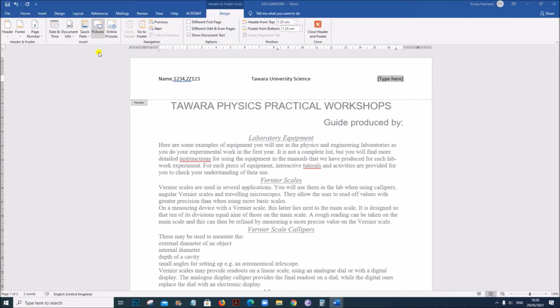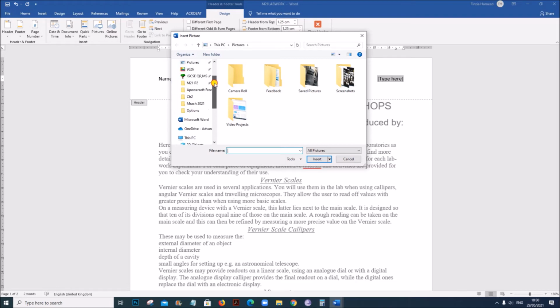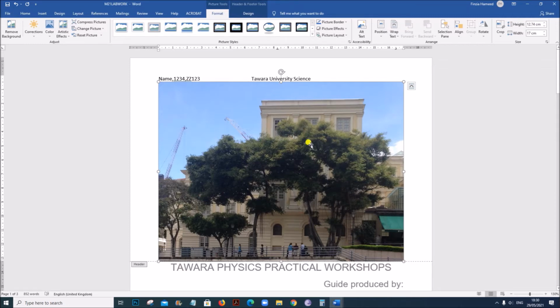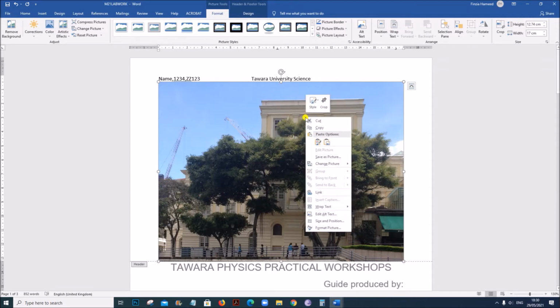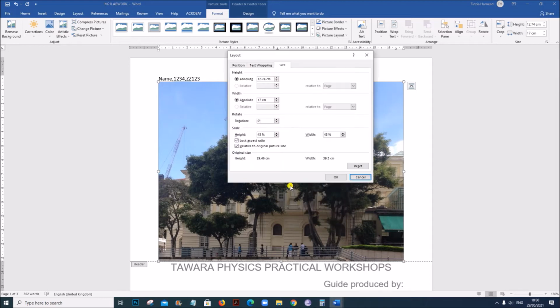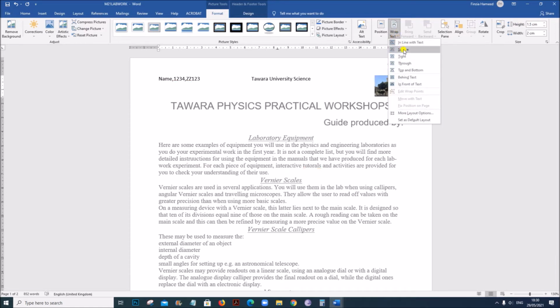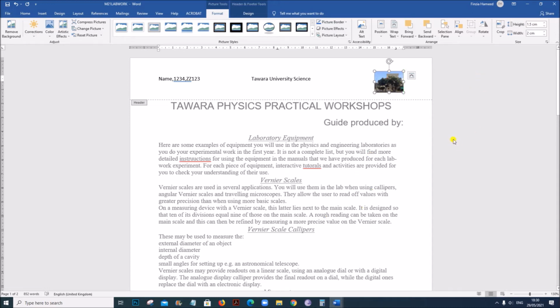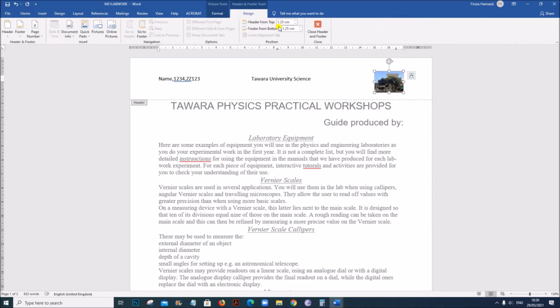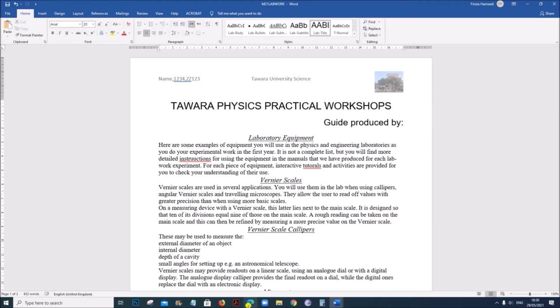So go to pictures. This is the image. It must be resized to 2 centimeter wide. So right click, go to size and position, set the width to 2 centimeters and make sure aspect ratio is maintained. Give OK. And we have to apply text wrap. So go to wrap text, set it as square. Now close the header.